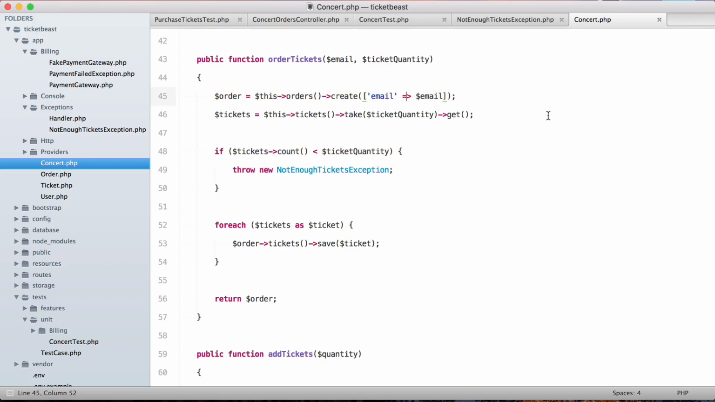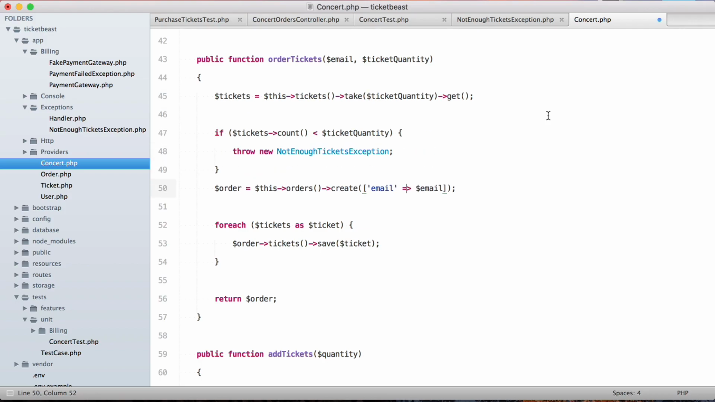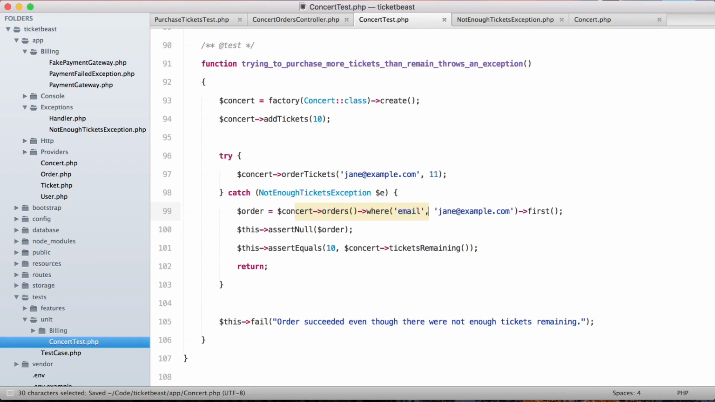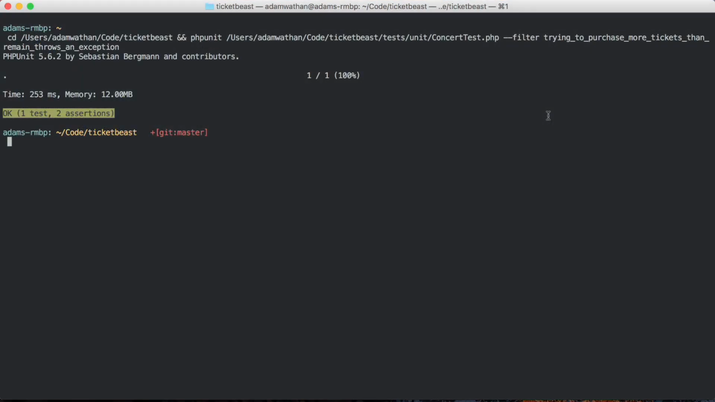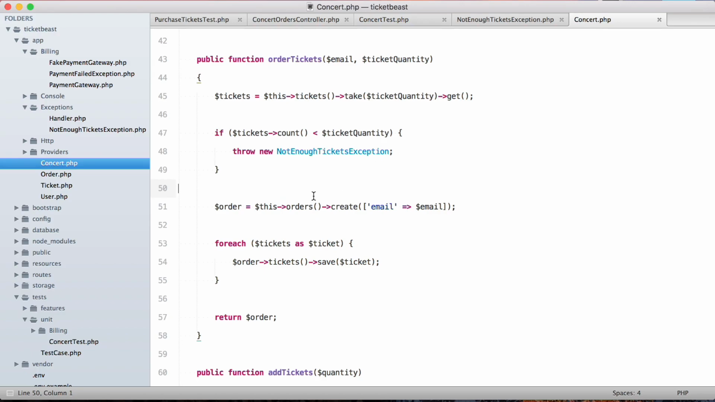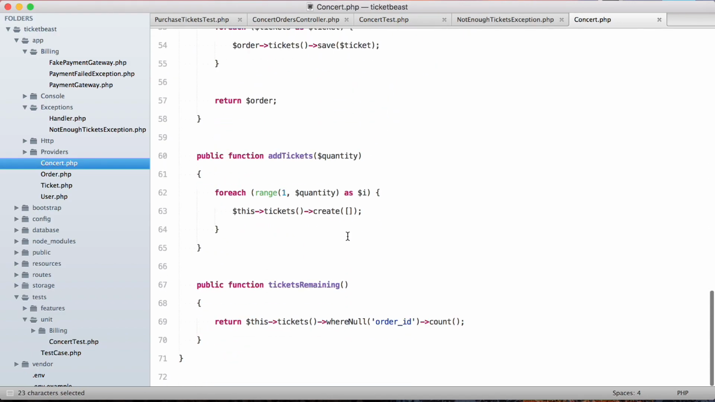So one way to solve this would be to move this creation and defer it until after we're able to do that check. So let's run the tests again and see what happens. Great, so now that test is passing. However, there's actually a subtle bug in our implementation that I want to point out. If you look at our implementation, we're just fetching any tickets from the concert. We're not doing the same sort of scoping that we were doing down here, where we only want to make sure that we're looking for tickets that have no order ID.